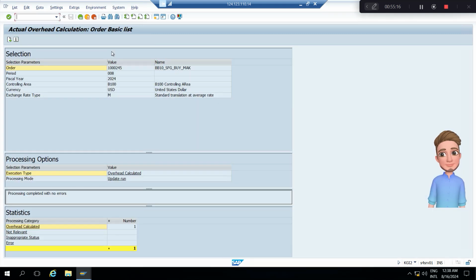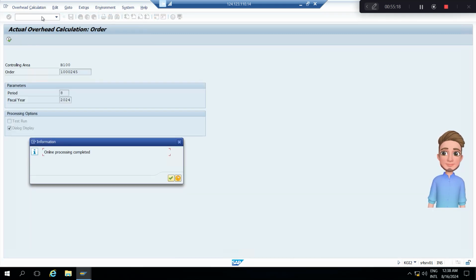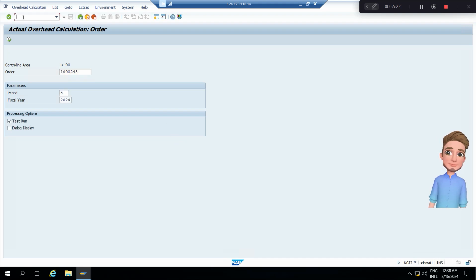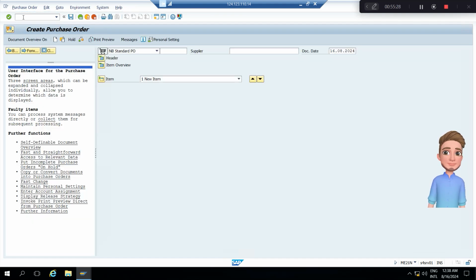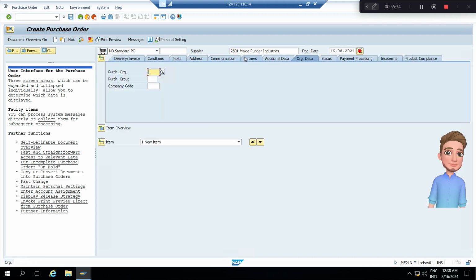Now let us buy this material. How do we buy this material? We will go to slash and ME21N. Our vendor is 2601 if I am not wrong. Say okay. Purchase organization B100. This is the other alternative, right? One is we made it. Now we will buy it.